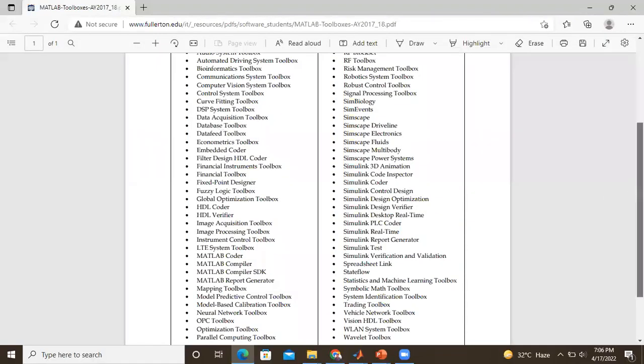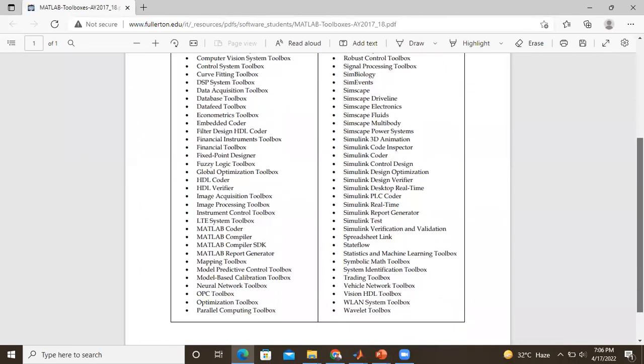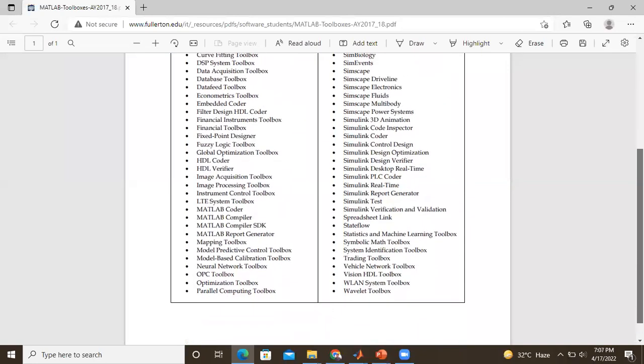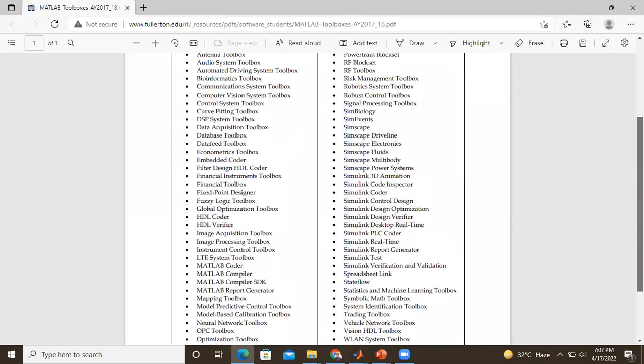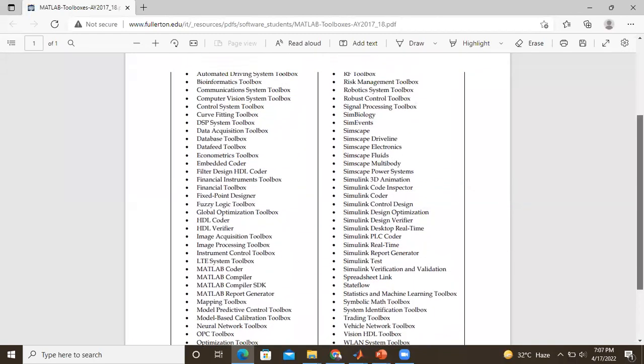So these are the various toolboxes that MATLAB supports, like Simulink. Simulink means for electrical circuit designing, aerospace, antenna, audio system, automated driving, bioinformatics, radio frequency toolboxes, robotics, signal processing. These are the various toolboxes that MATLAB has inbuilt. When we download and install MATLAB on our computer, all these toolboxes are going to be available for us for designing purposes.